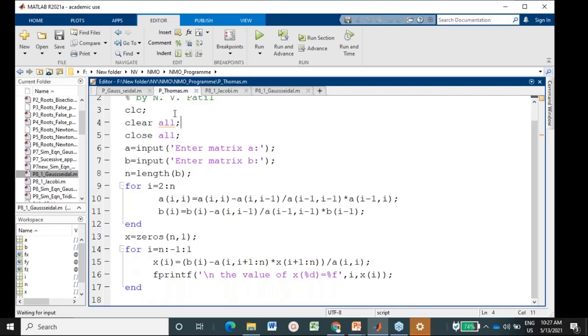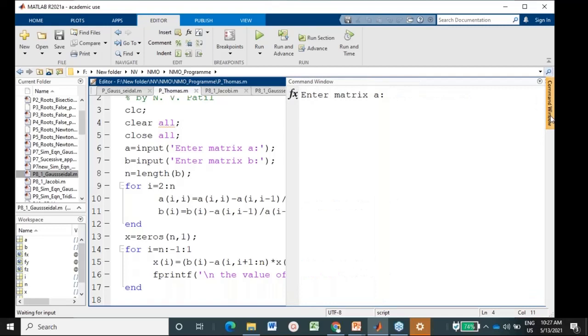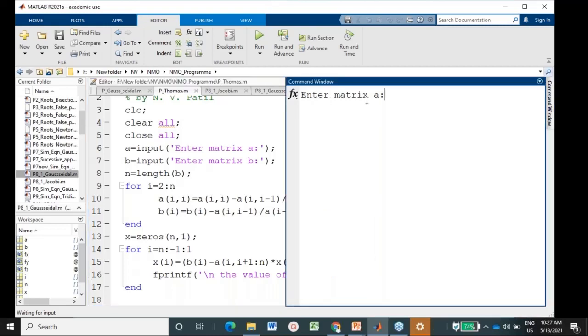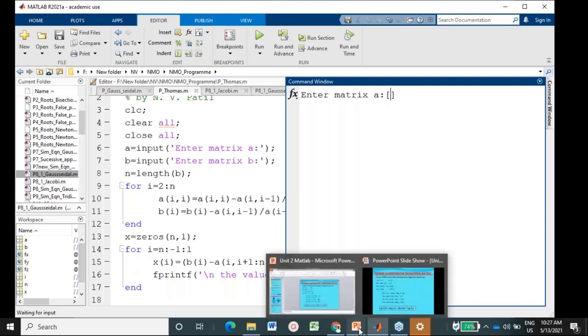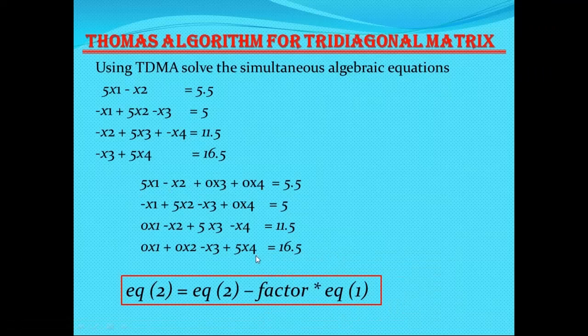As I have already saved this file, I need to click on the command window. So it asks me to enter the matrix. Whatever input syntax you have used, it will be asked. Now while entering the matrix, always use square brackets. So in square brackets, you have to define the matrix. So what are the matrices? We are considering the numerical which we already solved. So consider this numerical. These values we have to put.